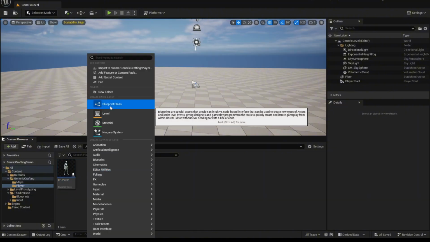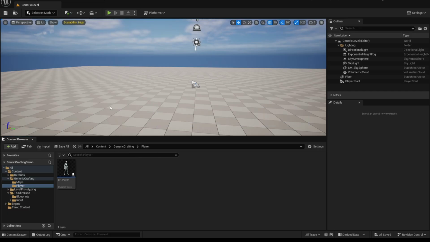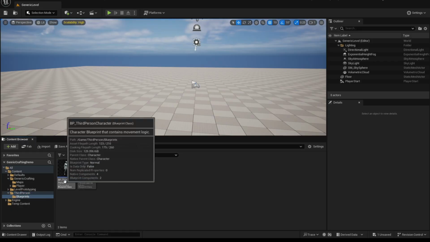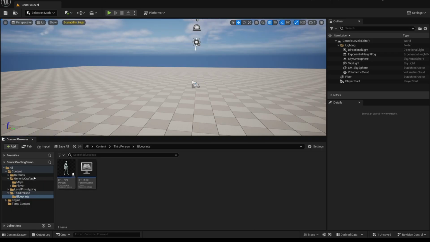I'm also going to make one more asset in here. Blueprint class, player controller, PC custom, or you could do PC crafting game or whatever you want, but I'm just going to use custom since we'll only have one player controller here. I'm also going to take this input folder from the third person, and I'm going to move that right over to player, that way we have all of our inputs. And now I can go ahead and delete both of those.